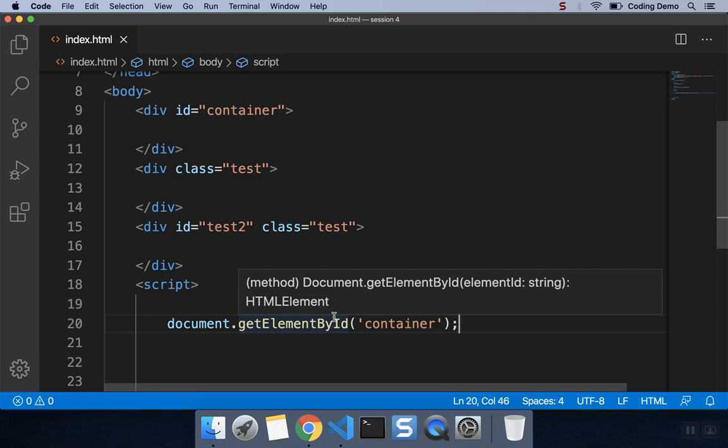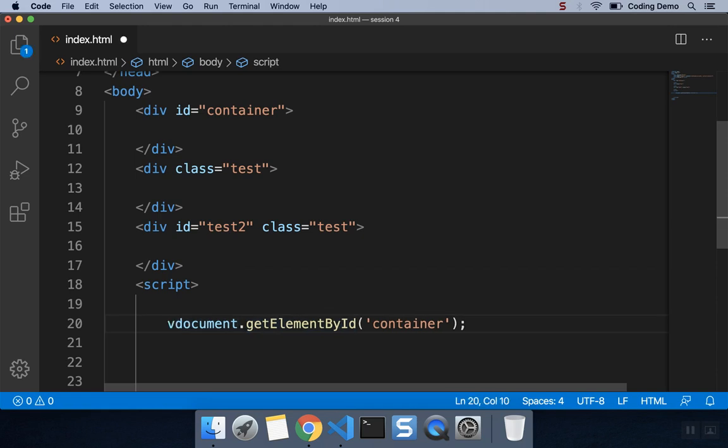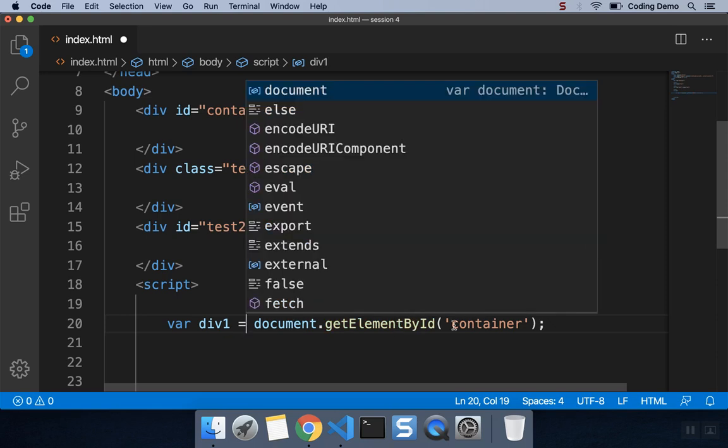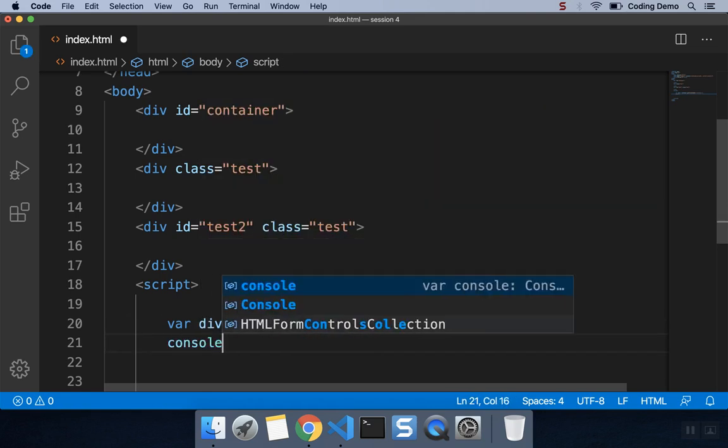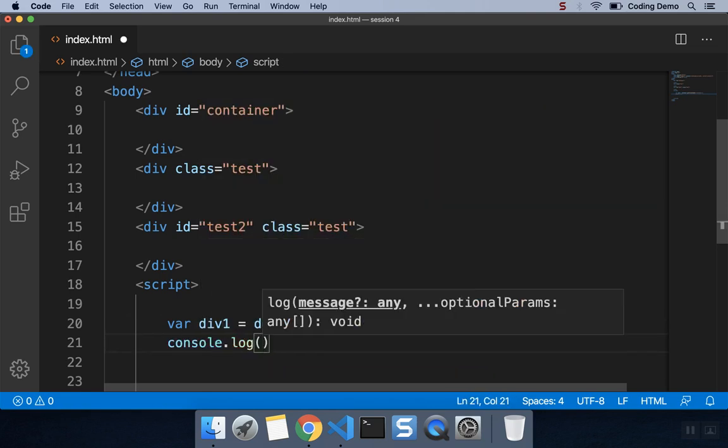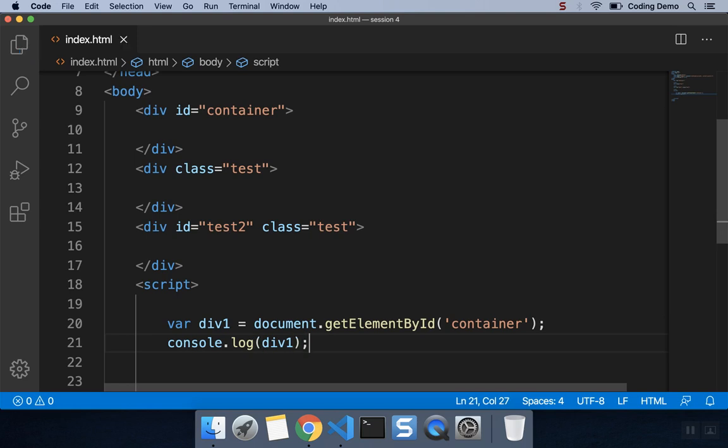So what I will do is I will store this in a variable. Do you remember the concept of variable that we learned in previous sessions? So I will say var, give it a space. I'm accessing div1, so let's say div1 equal to, and I will assign document.getElementById and container, and I will make sure I log this out. So I will say console.log div1. So let us run this.